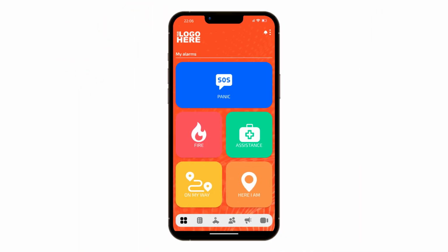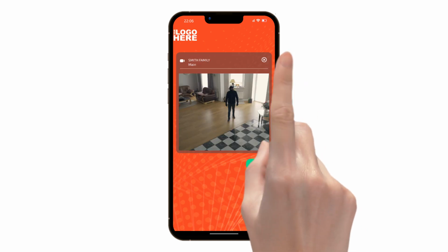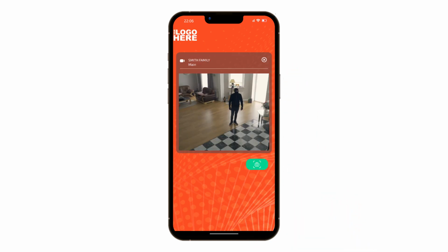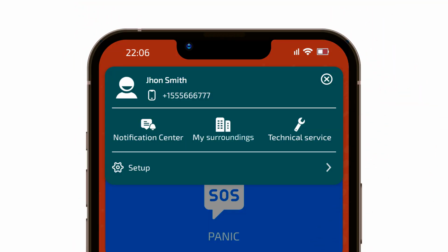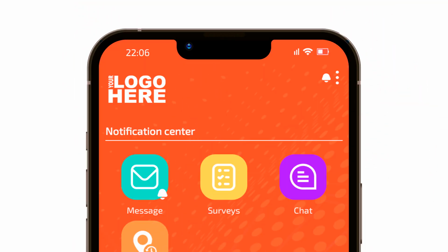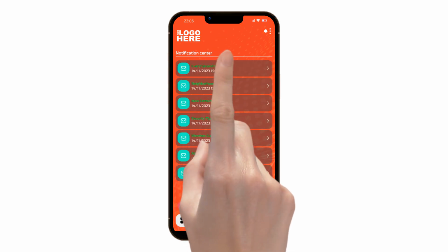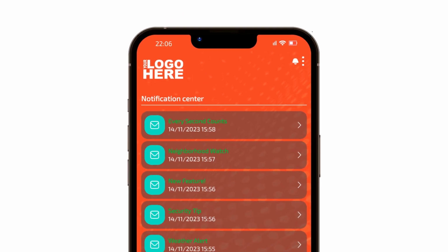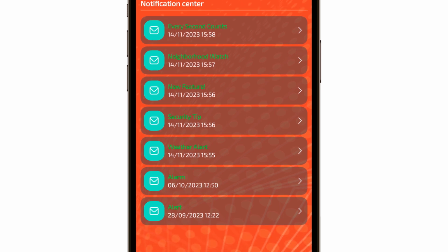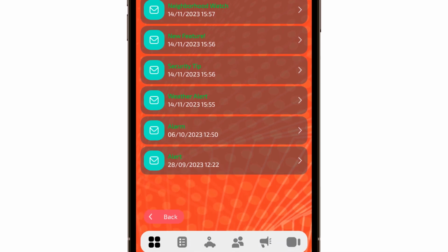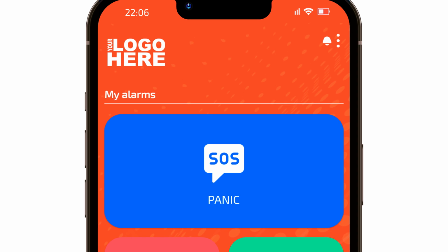My Cameras. Here, users can access their cameras in real time and customize their own grids. In the hamburger menu, you'll find Notification Center. It provides access to push notifications, the ability to chat with operators, view surveys, and access the history of Here I Am events.